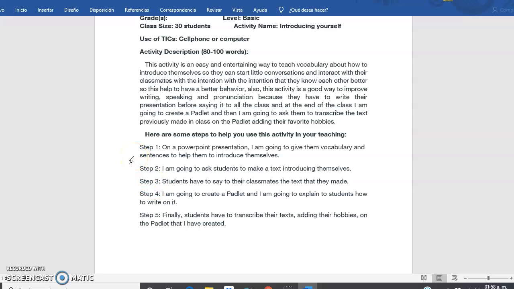The first one is on a PowerPoint presentation, I'm going to give them vocabulary and sentences to help them to introduce themselves. The second one is I'm going to ask students to make a text introducing themselves. The third one is students have to say to their classmates the text that they made.